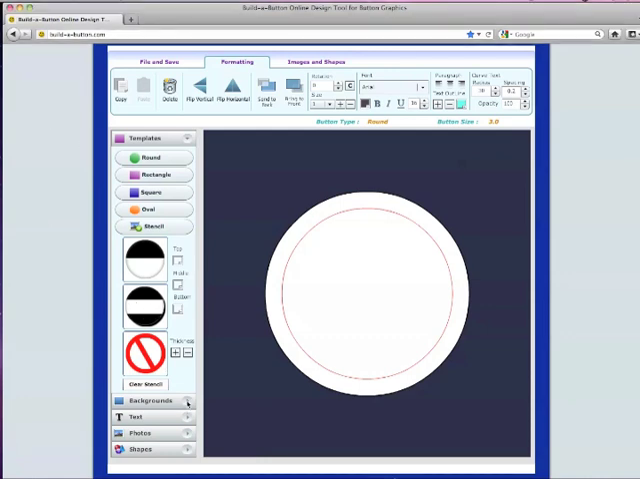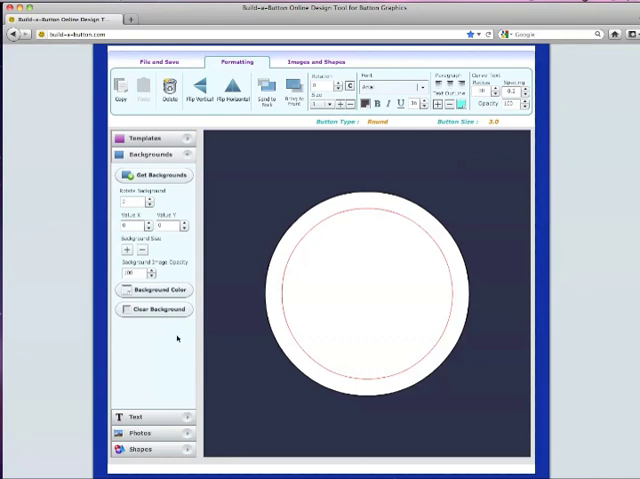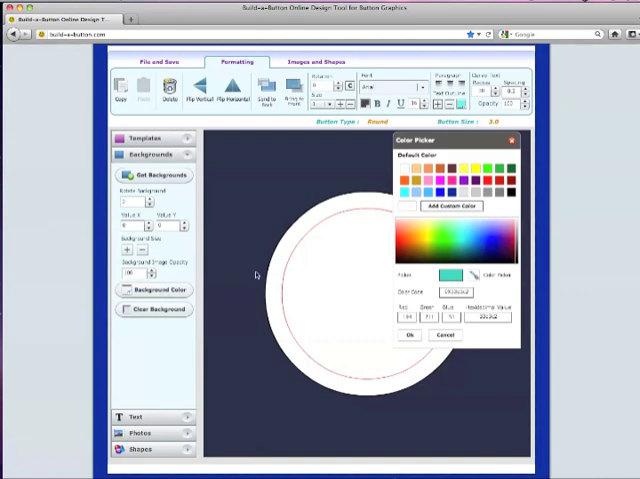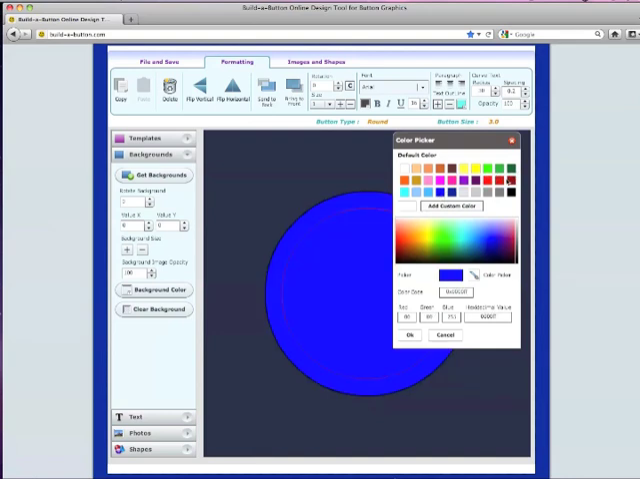Over here in our left-hand navigation bar, if you click on backgrounds, it will give you a couple of different options, either get backgrounds or background color. Let's start out with the color option. If you click that, you will see a number of different swatches here with preset colors that you can choose from, greens to blues to reds.